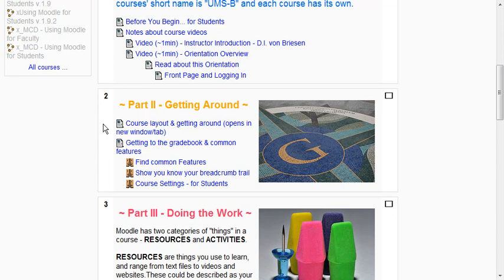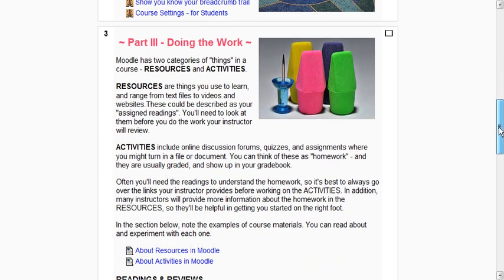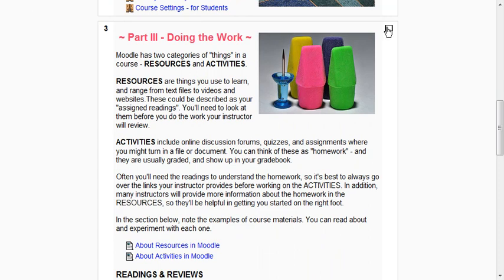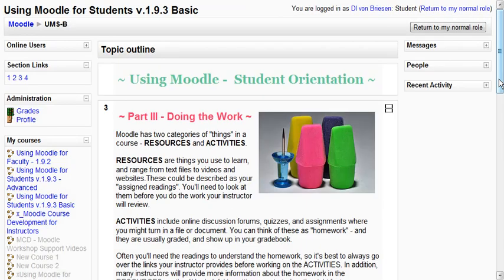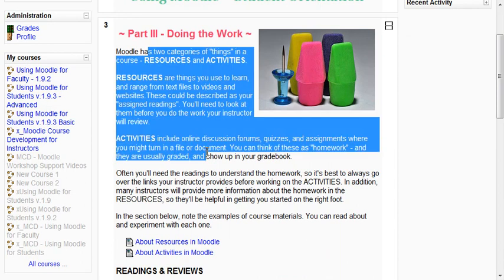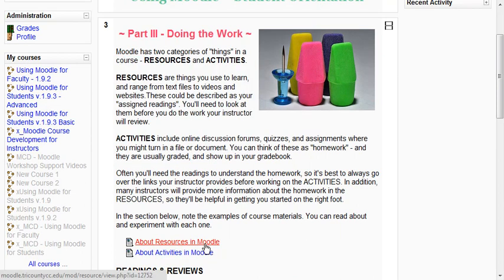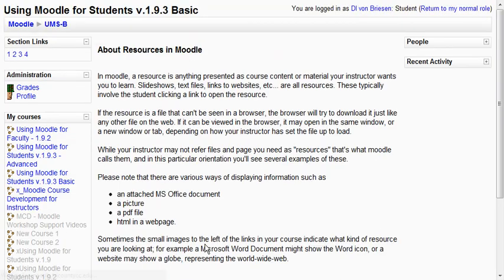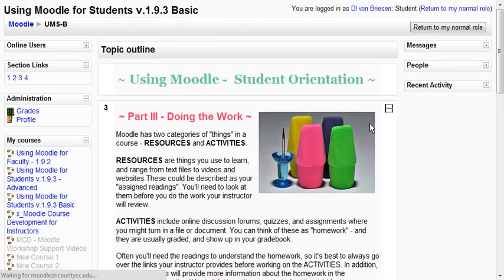So we're going to talk just a little bit about these. First I'll talk about resources. There are some examples here in the course, and I'm going to go ahead and collapse topic 3. So we're just looking at that, and it's worth reading through this information and understanding it. And there's also a note here about resources. It opens up and you can read a little bit about resources. Go back to the main page.